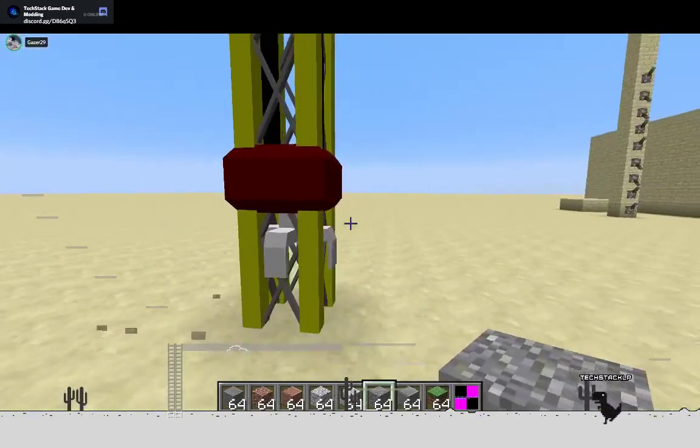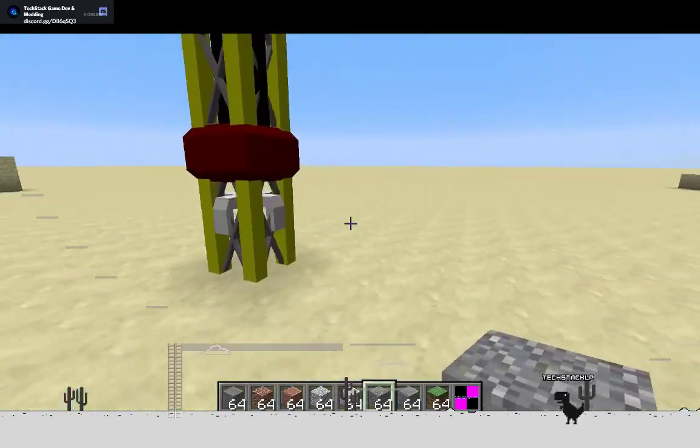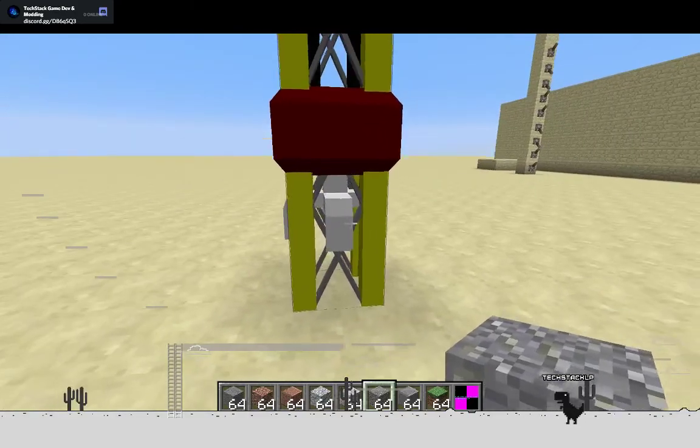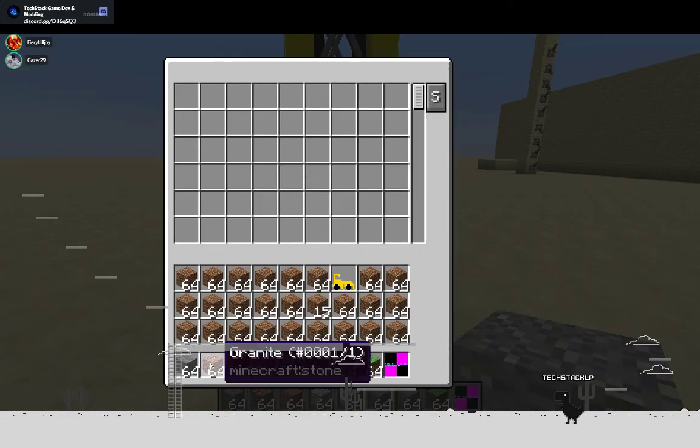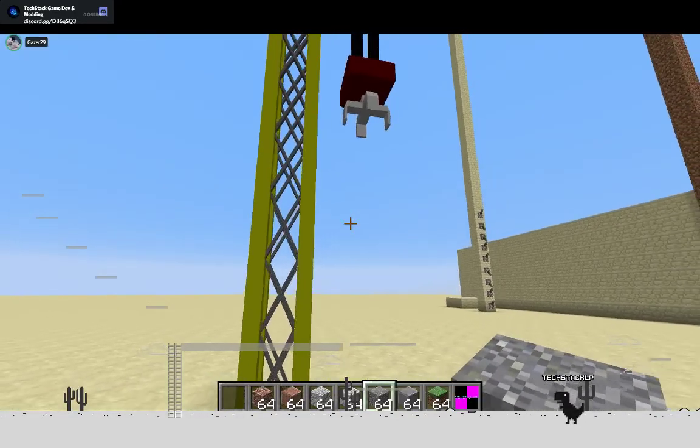Ancient Warfare and Railway Craft. Ancient Warfare and my mod. There you go. Those two would go together well, right? Yeah, they do. Thank you very much.